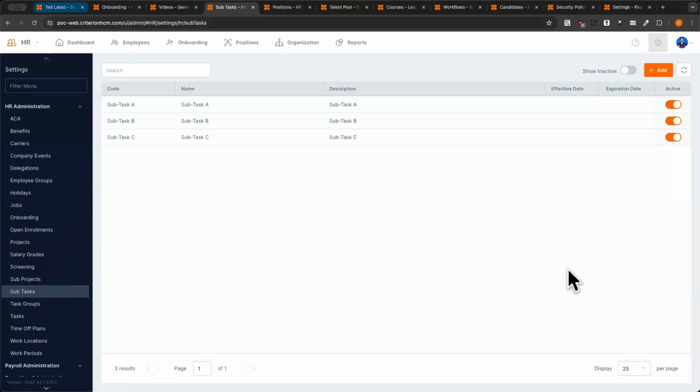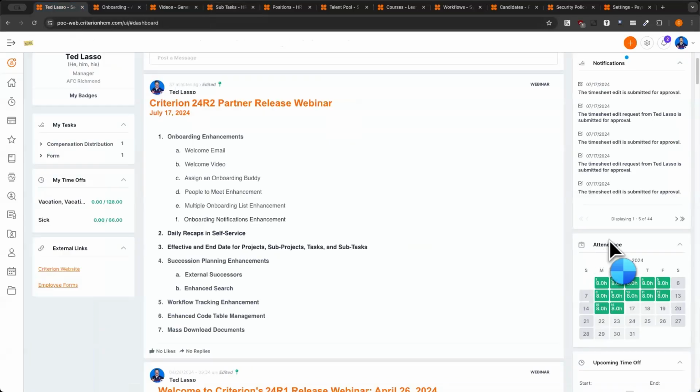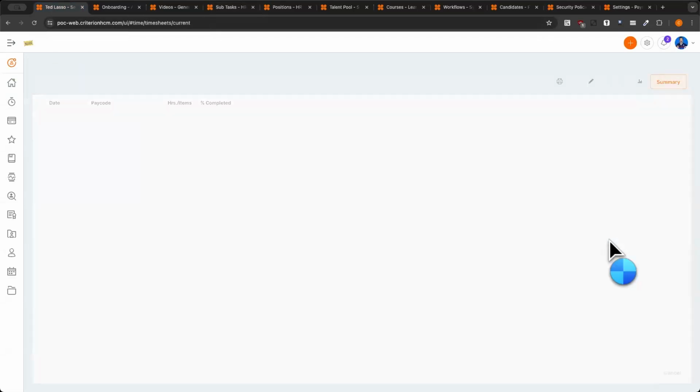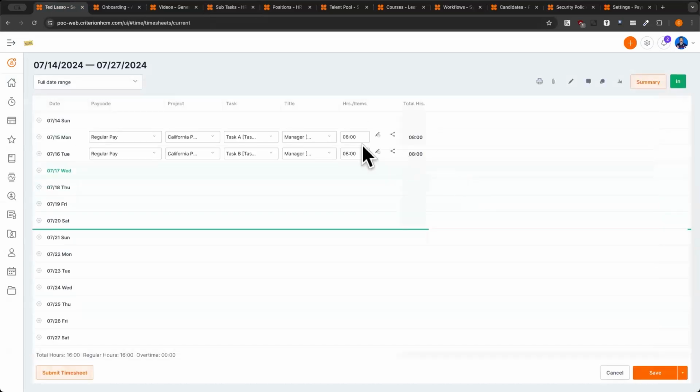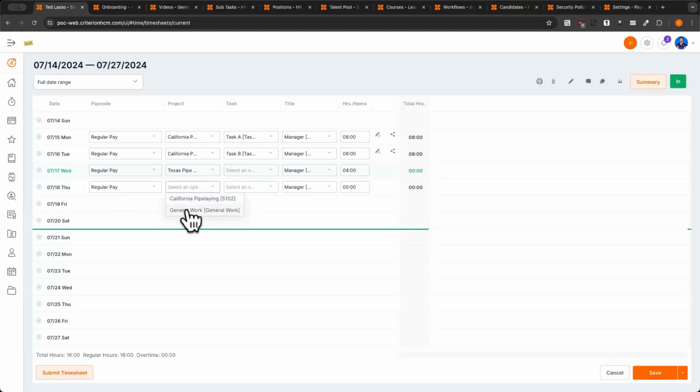All right, so where does that go on the timesheet? Let me go into a timesheet so you can see. Here you can see time entries, and I can put a time entry today and choose Texas pipeline. You'll see that the one called general work is not here because it starts tomorrow. So I can do Texas pipeline today, 4 hours or whatever. And then tomorrow, Texas pipeline is not there, but general work is because this one starts tomorrow. So now I can choose that.